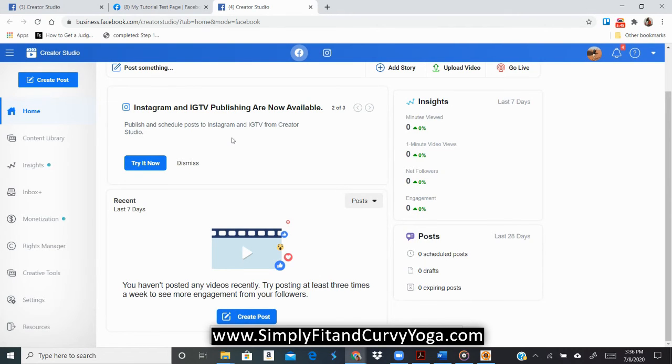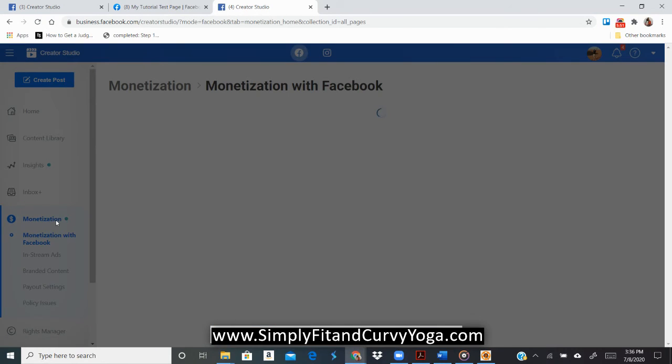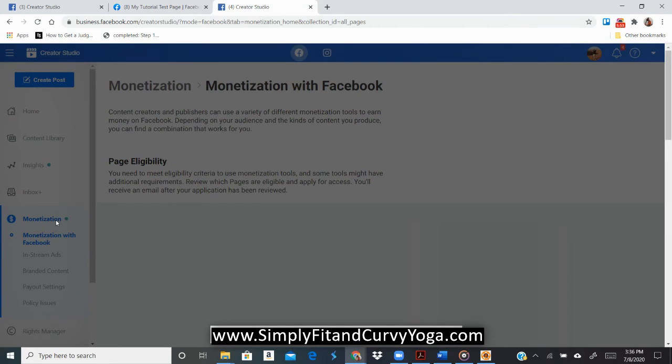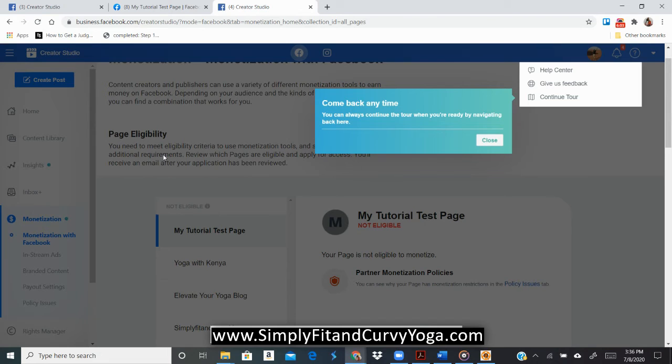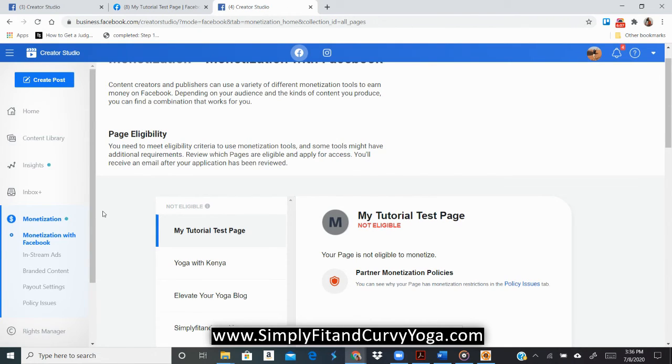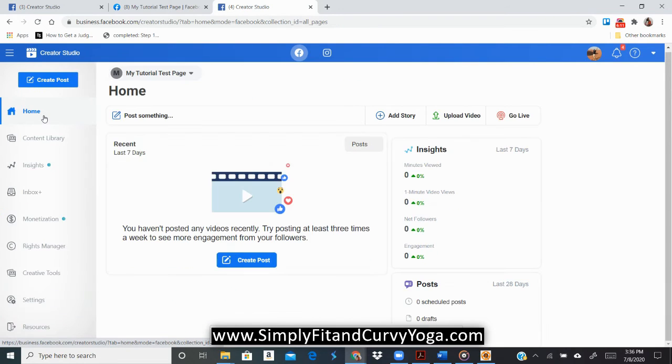I love the Creative Studio because this is where, if you want to start doing monetization with Facebook, you now have that. It shows you different ways you can do that if you're eligible. This is a test page, so it's definitely not. So I'm gonna just finish that later and close. But what I want to show you is, say, let's go back to the home portion.